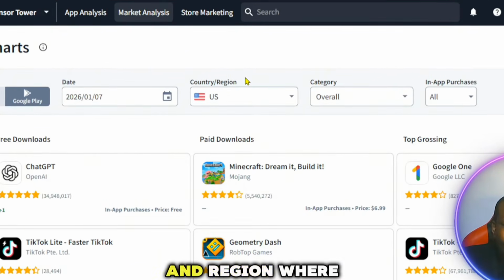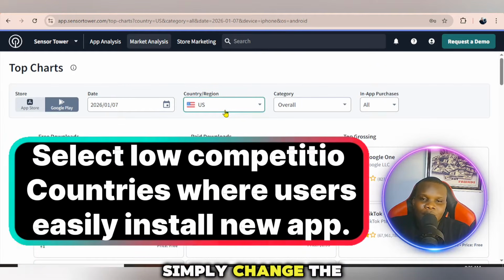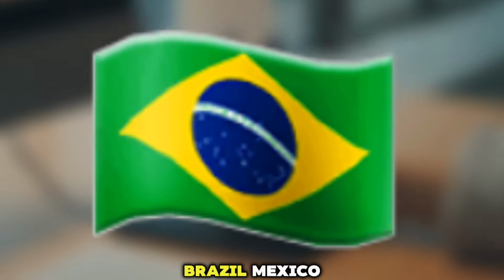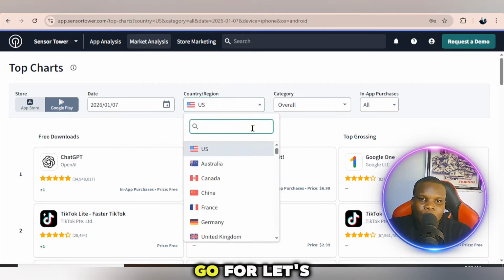So this is where we are right now, and you're going to see the date. And you can see the country and region where this is trending. You can see the category. You can see the in-app purchase. First thing you need to do is change the location. The countries you can go for are India, Brazil, Mexico, Indonesia, and Nigeria. You select the country you want to go for. Let's say Nigeria.